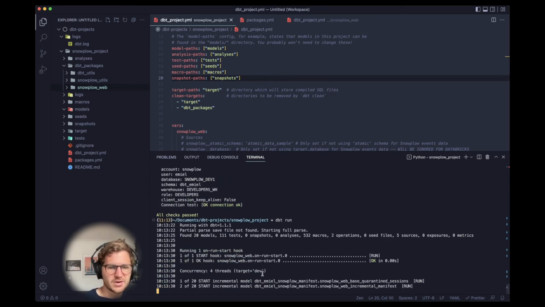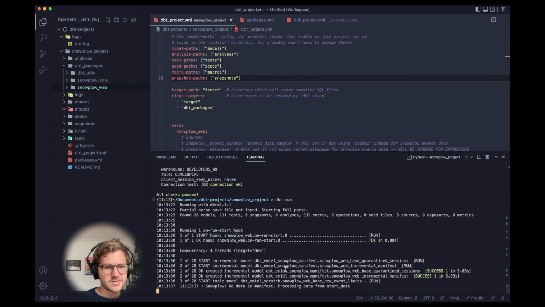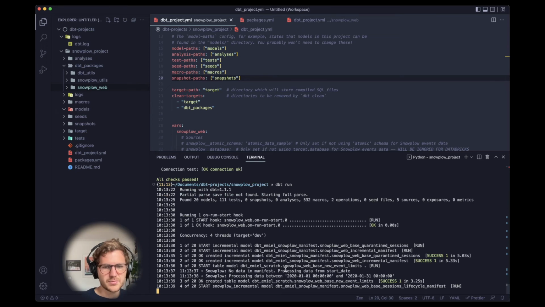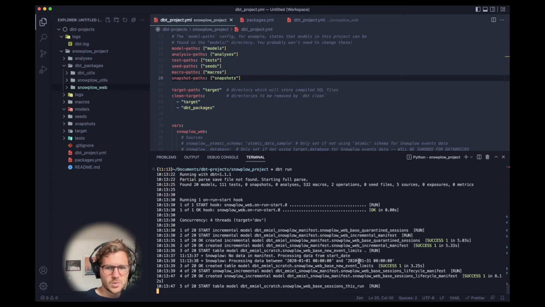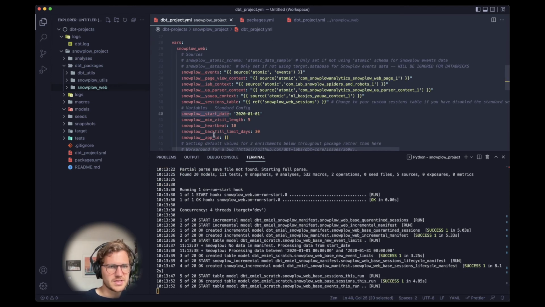So as you can see, it's starting to run, it's starting to process some stuff. This will all work. That's how simple it is to get set up with dbt. And as you can see, there was no data in the manifest. It's processing from the start date 2020-01-01 to 2020-01-31. And that's based on, again, this Snowplow start date as well as the backfill limit days. So those 2 are values that you might want to modify.